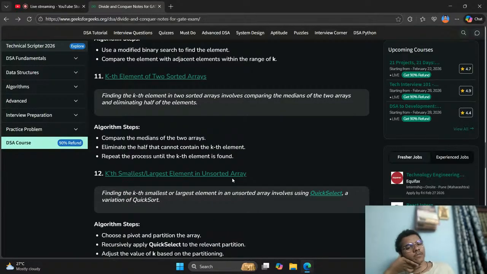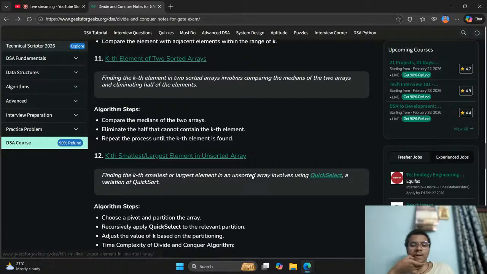Kth element of two sorted arrays. Finding the kth element in two sorted arrays involves comparing the medians of the two arrays and eliminating half of the elements. Kth smallest or largest element in an array. Find the kth smallest or largest element in an array using quickselect.